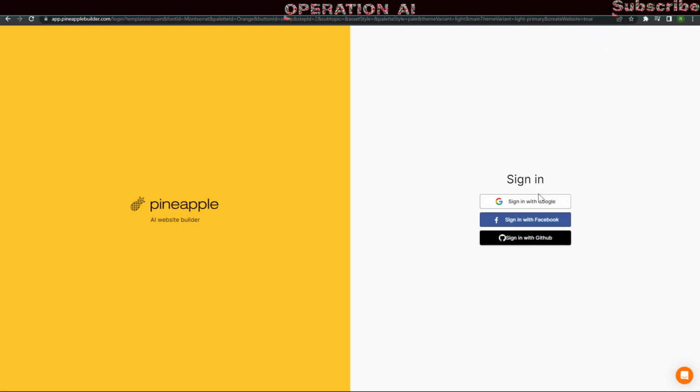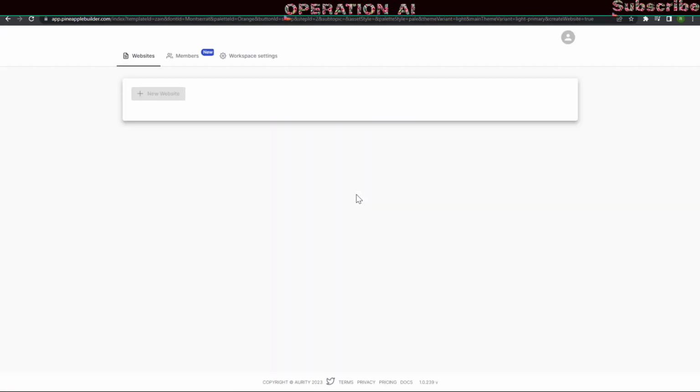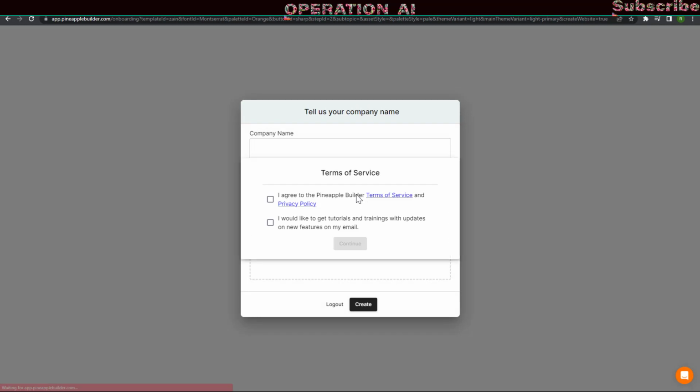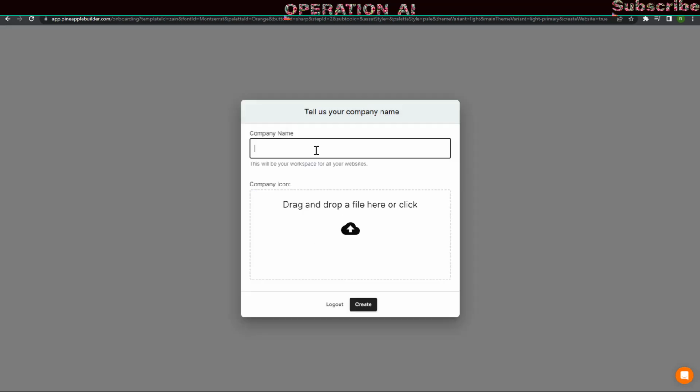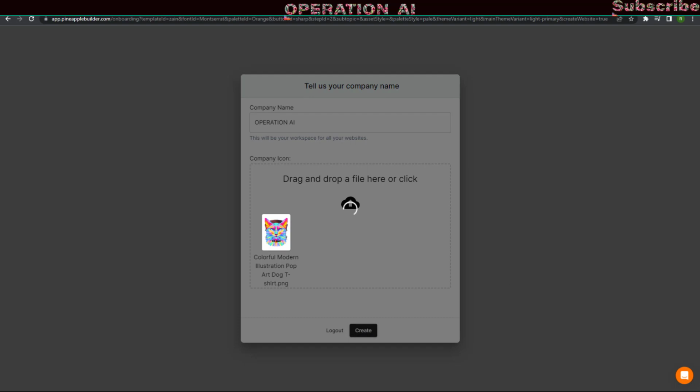After AI finishes generating your content, click Next to proceed. This AI tool will prompt you to create an account using your Google, Facebook, or GitHub account to continue processing your website. Enter your company name and logo, followed by your website name. Now click Next.